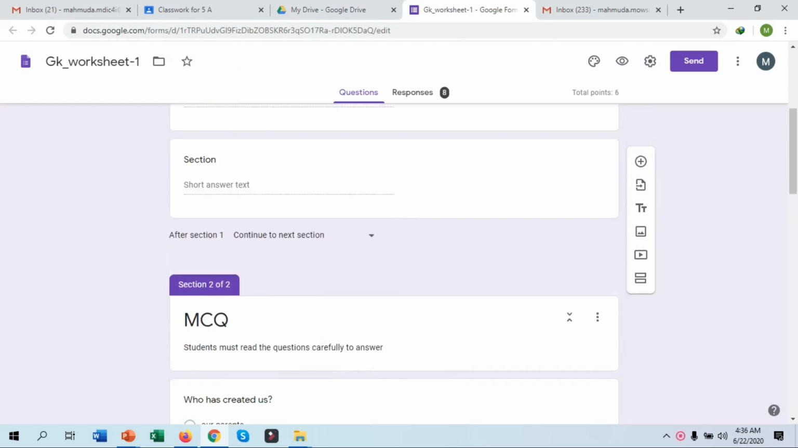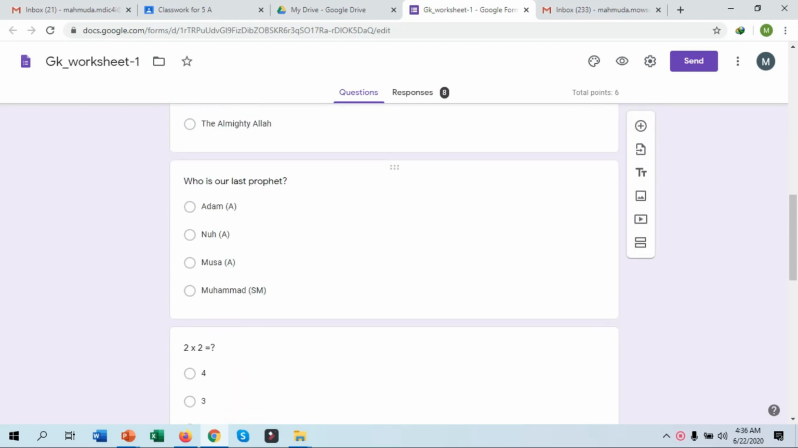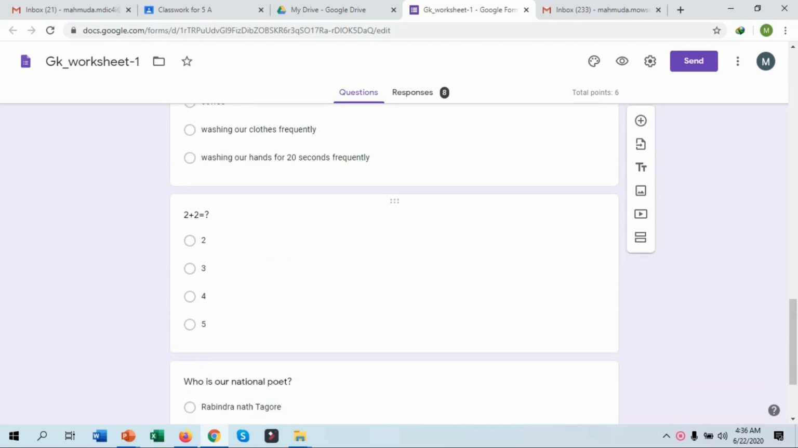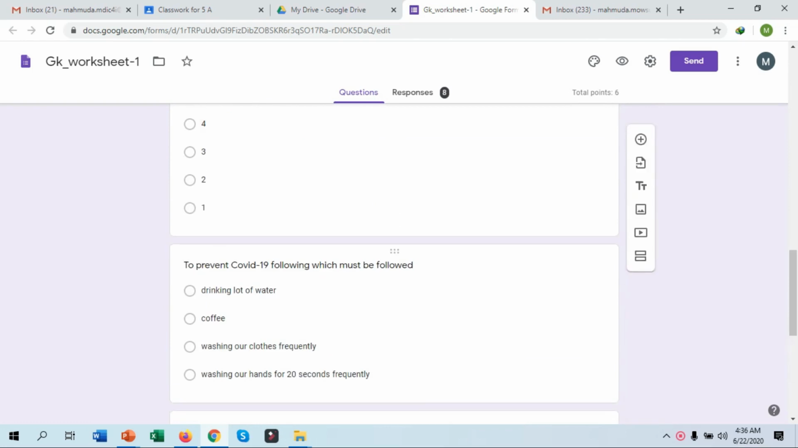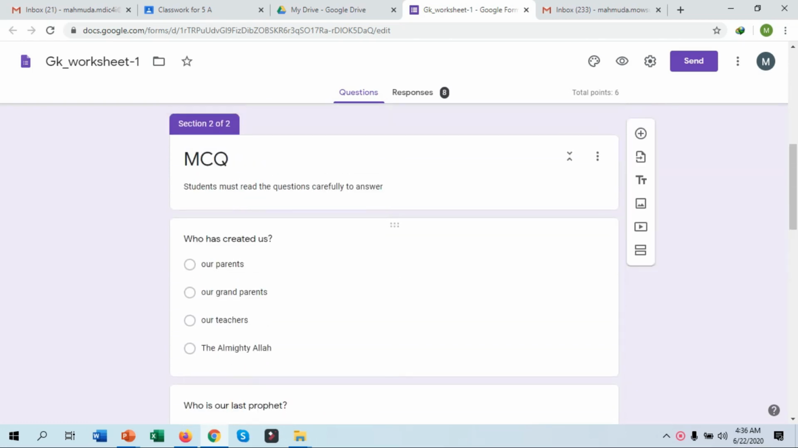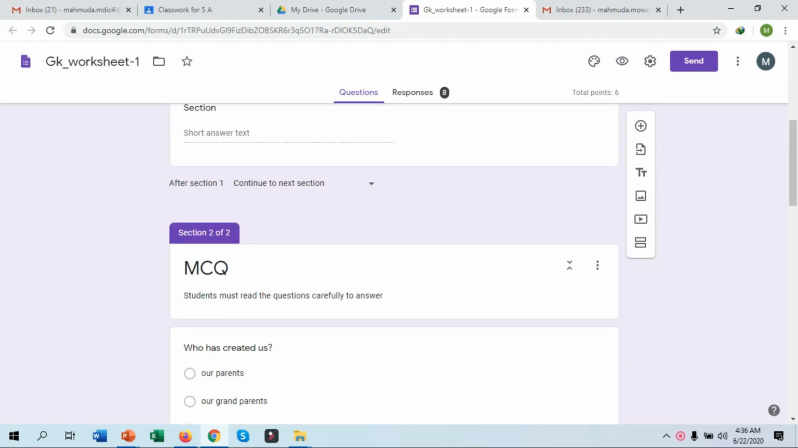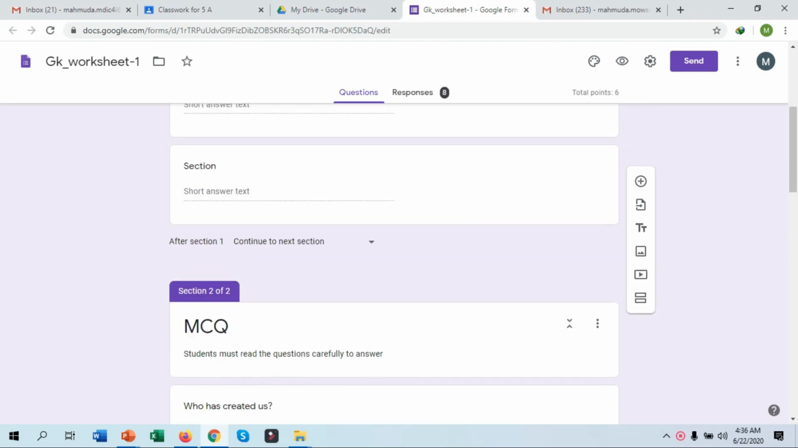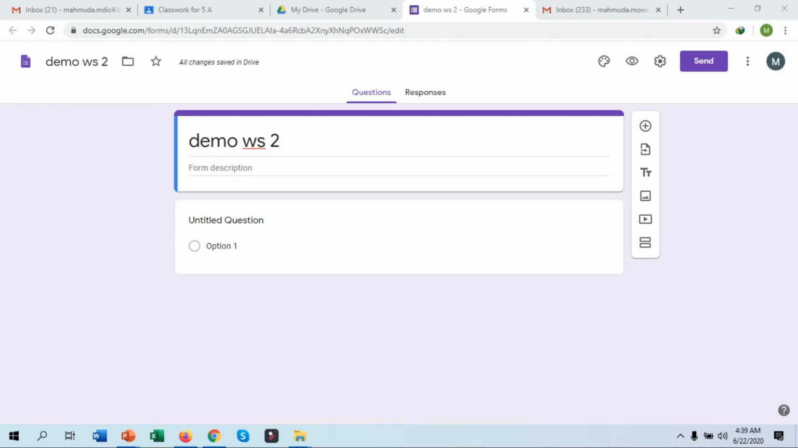So you can see I have prepared the Google Form, the MCQ paper. It's an MCQ paper, and I have given 6 questions here. So this is how we can prepare a Google Form for MCQ. In the same way, we can prepare a Google Form for short questions, for descriptive questions, for file uploading.